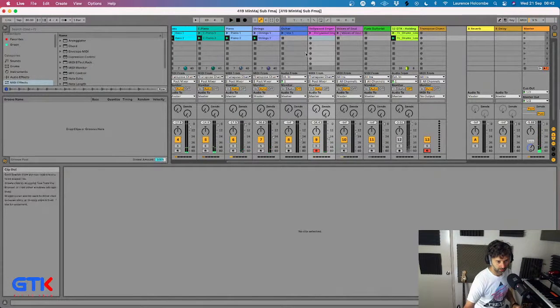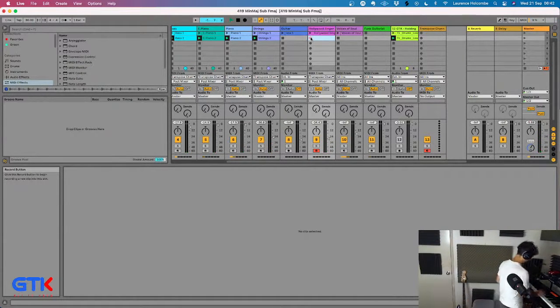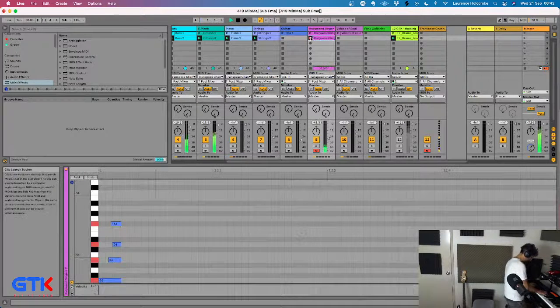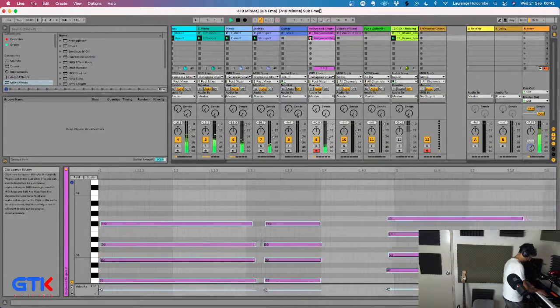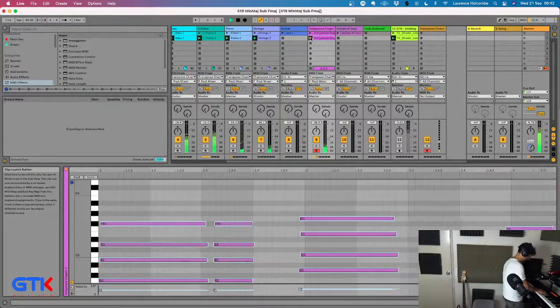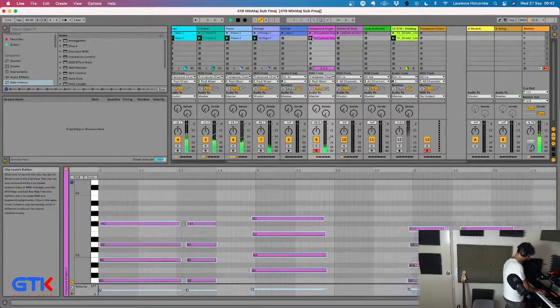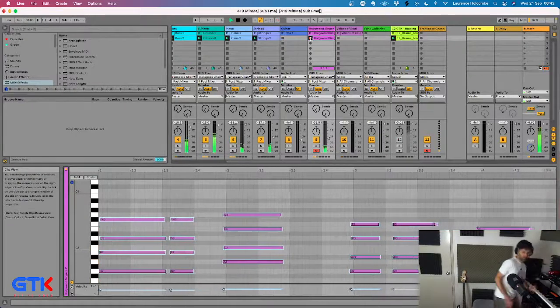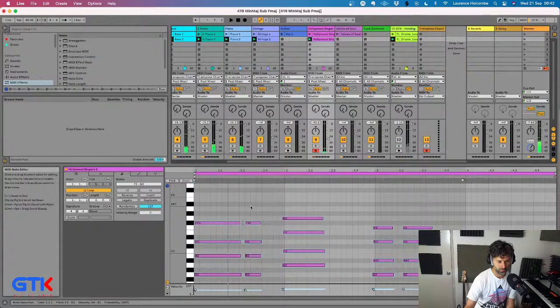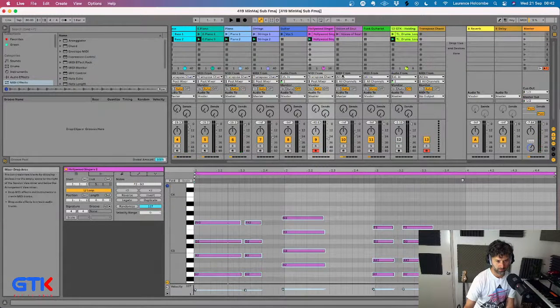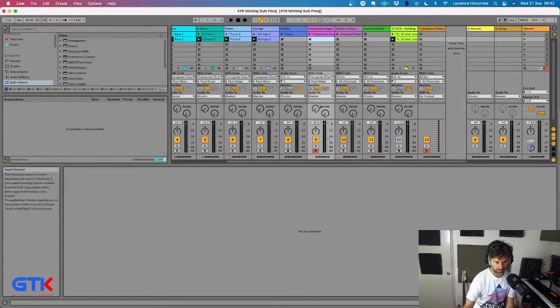Just going to put the chords in. Something went awry. Delete that. Okay, I'm just going to turn this up. Try it again.